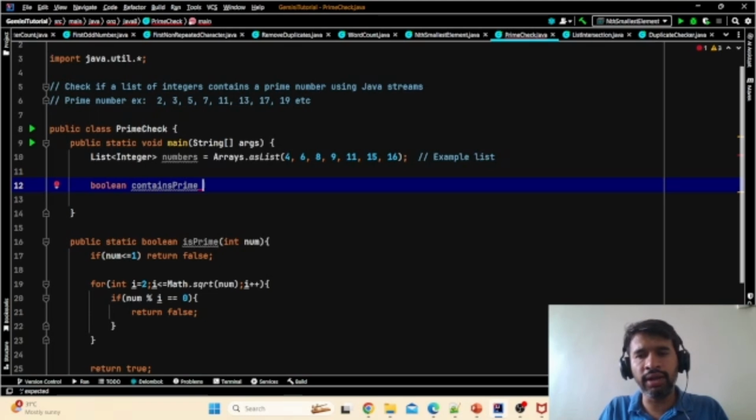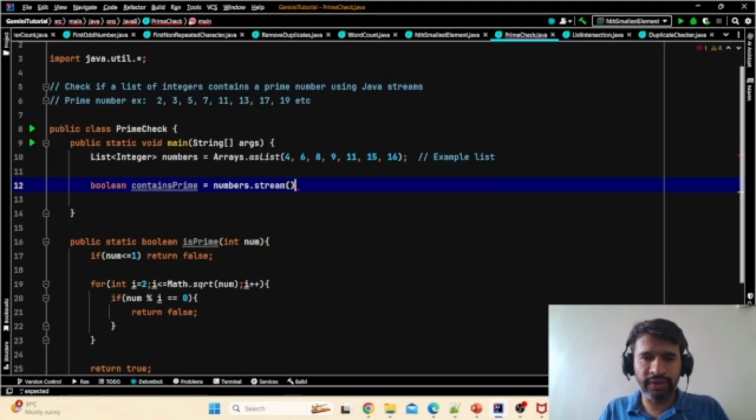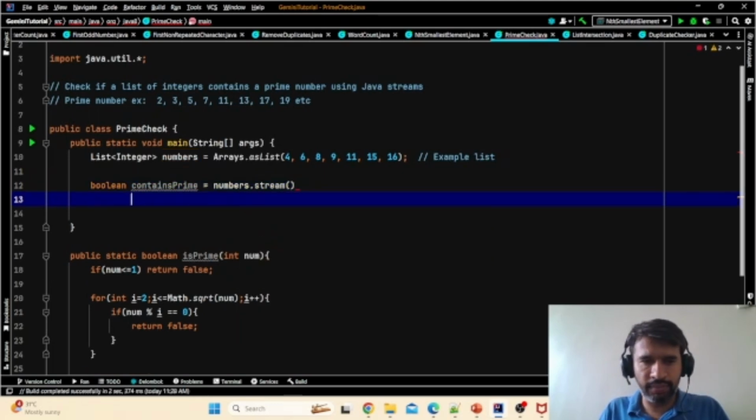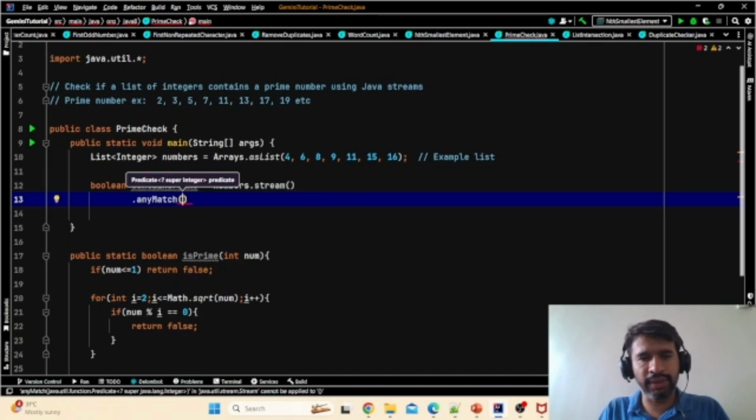We don't need to tell what number is prime. So I hope you understood. We don't need to tell which number is prime. We just have to say whether the array contains prime or not. So anyMatch, we have already seen in some examples. What anyMatch does is it will take the stream and compare with the logic which we are writing inside the anyMatch. If it satisfies, then it will return true from there and it will not execute further.